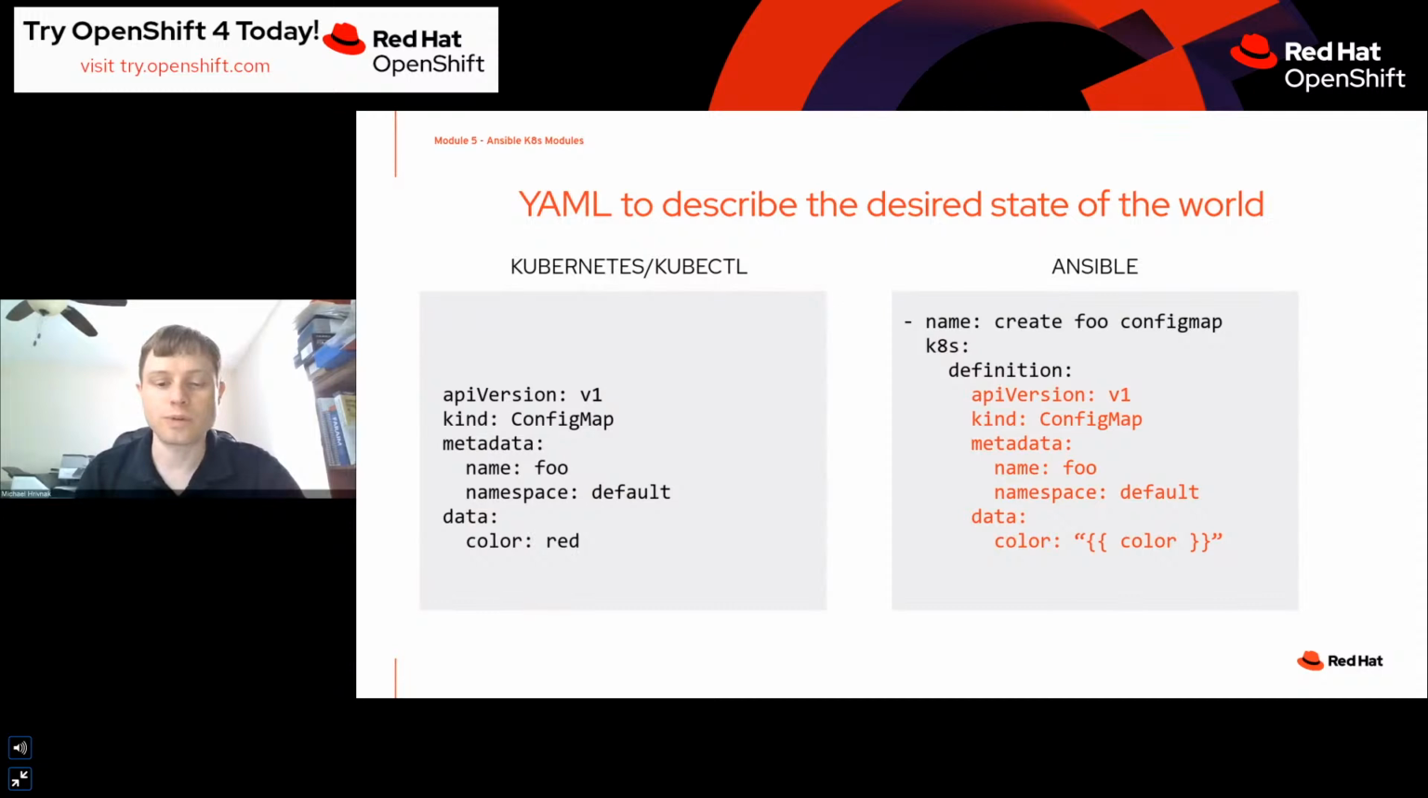In Ansible, we'll specify a list of tasks to do one after the next, and each one you can give it a name. So we've given this one a name, create foo config map, and then you say what module do you want to use, and in our case we're using the K8s module.